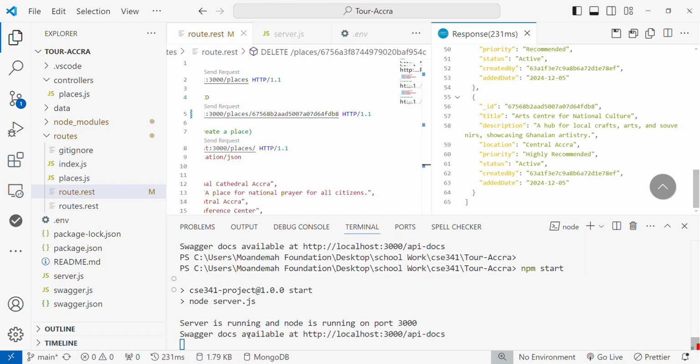Okay, here as you can see, you have server is running and node is running on port 3000, and Swagger docs available at this URL. Okay, http local with 3000 /APIs/docs. Okay, so let's follow this link. Alright, so this is it. Okay, now let's test it to see whether it works.